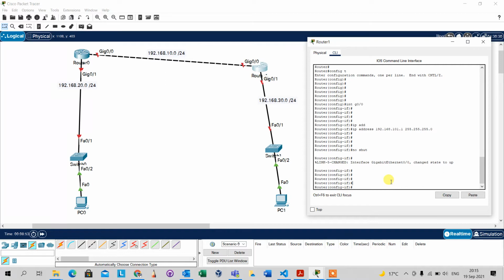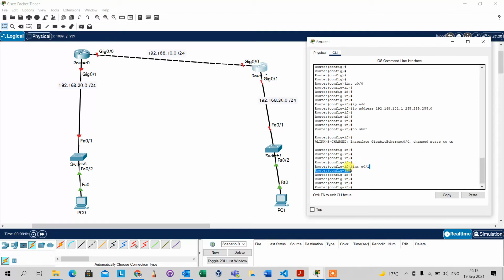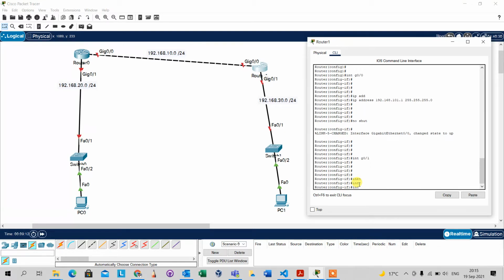All right, no shut. And now I have to go inside this interface, which is Gig 0/1, and then assign it an IP address. I want a shortcut, right? I want G0/1. Then you can see now I'm inside the interface, but you can type it all out like interface. If you're in the field, you rely on the shortcut of the commands, right? Let me say IP address 192.168.